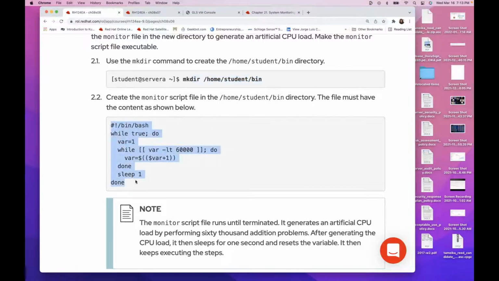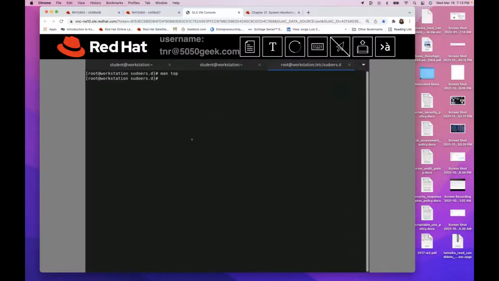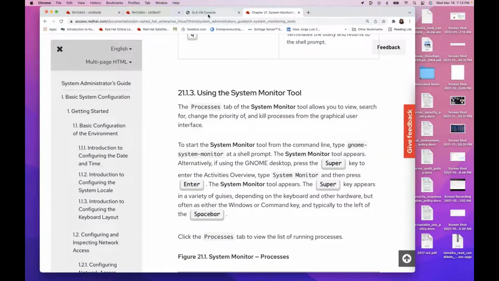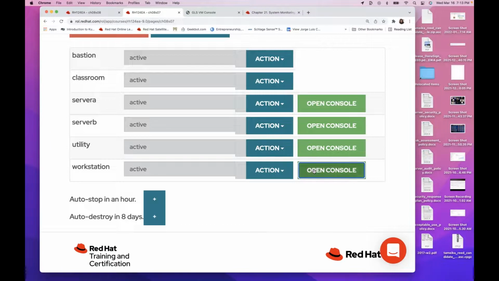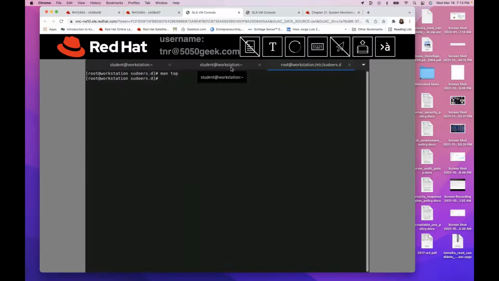So let's grab this. Let's grab this. And let's clear this screen. Let's go back here and open up another console. Okay. And let's come over here and go into the temp directory. And let's make it work. Let's do this. Vim script.sh. And then we should be able just to paste that in.